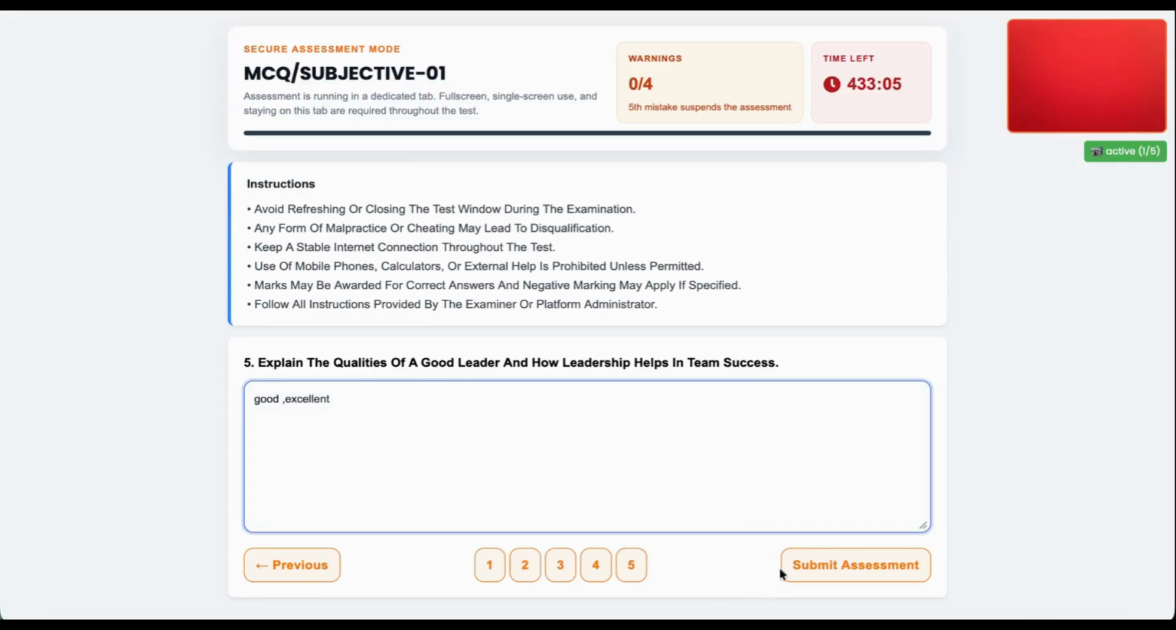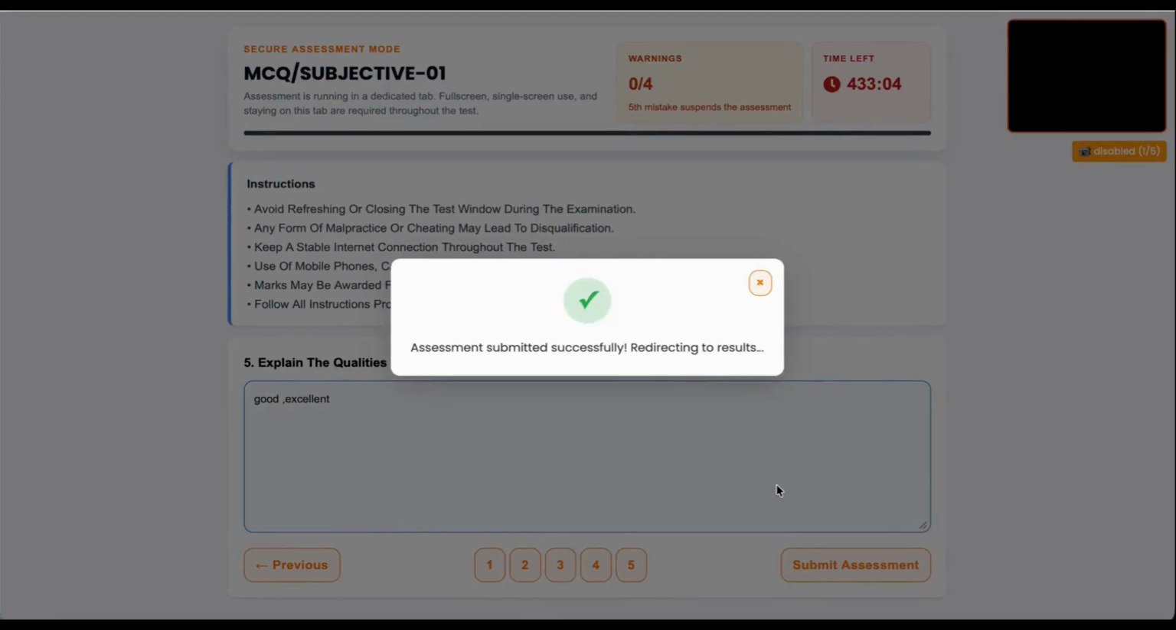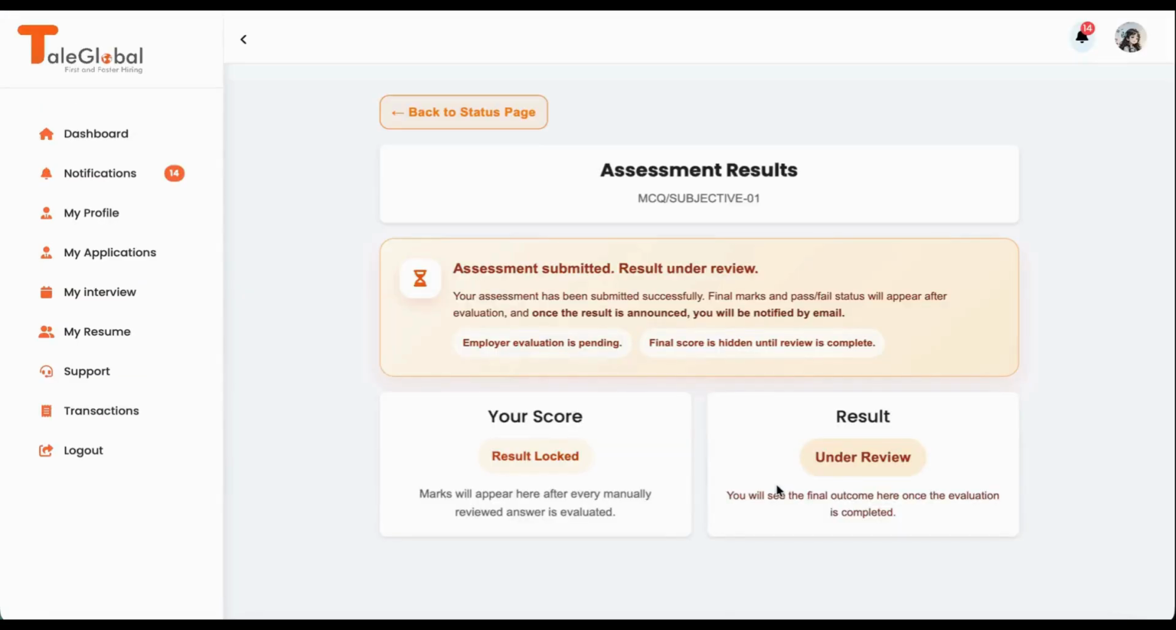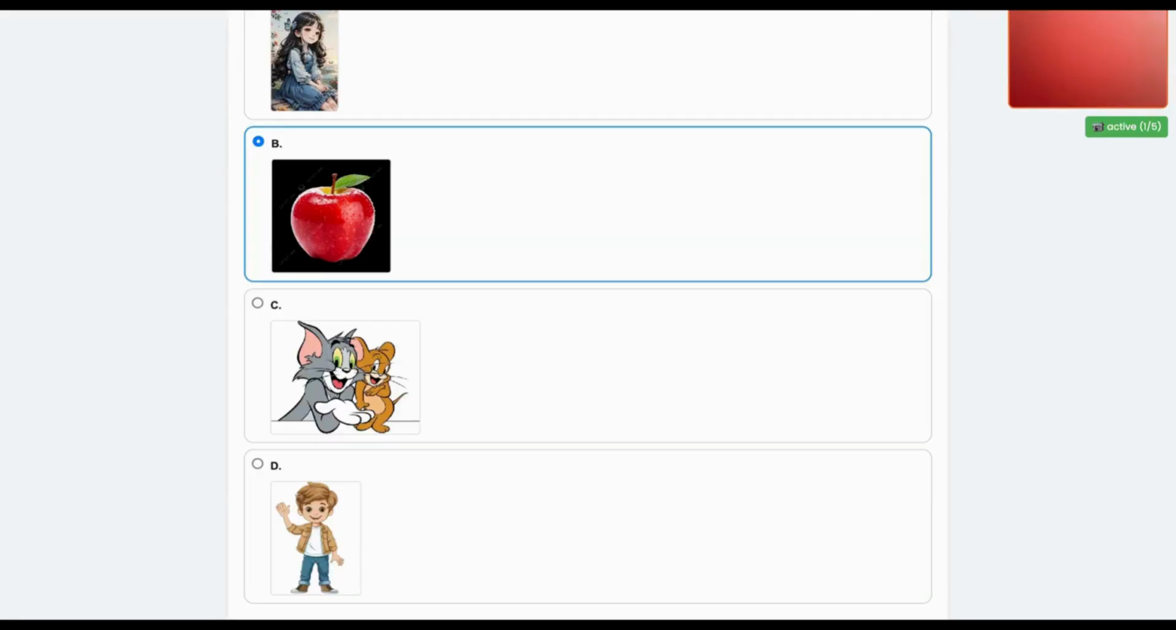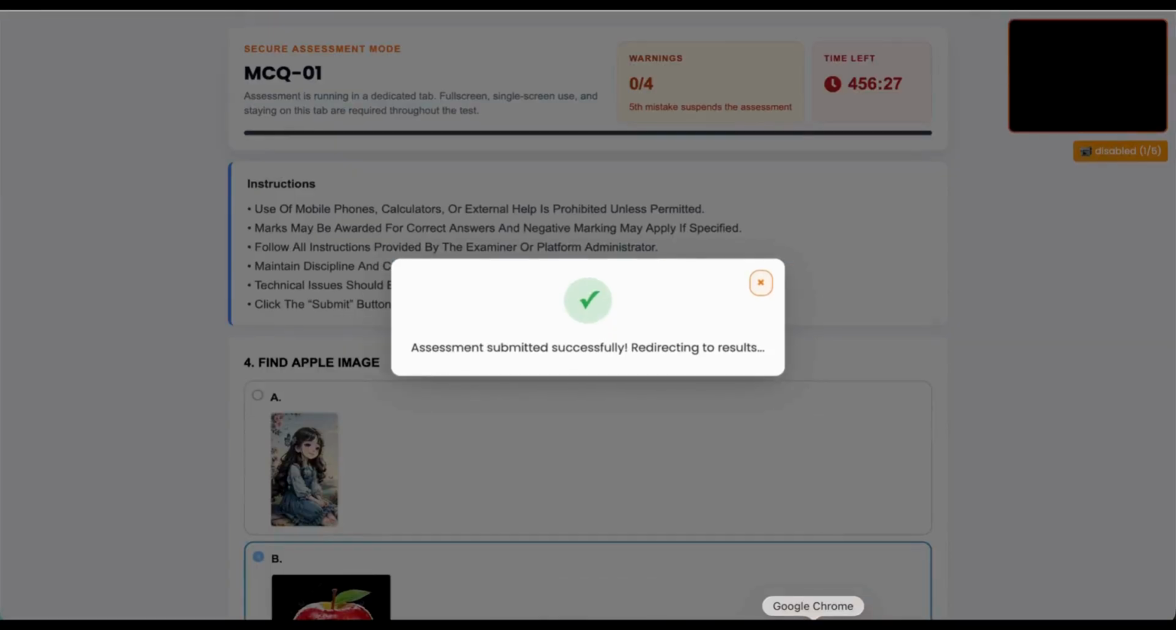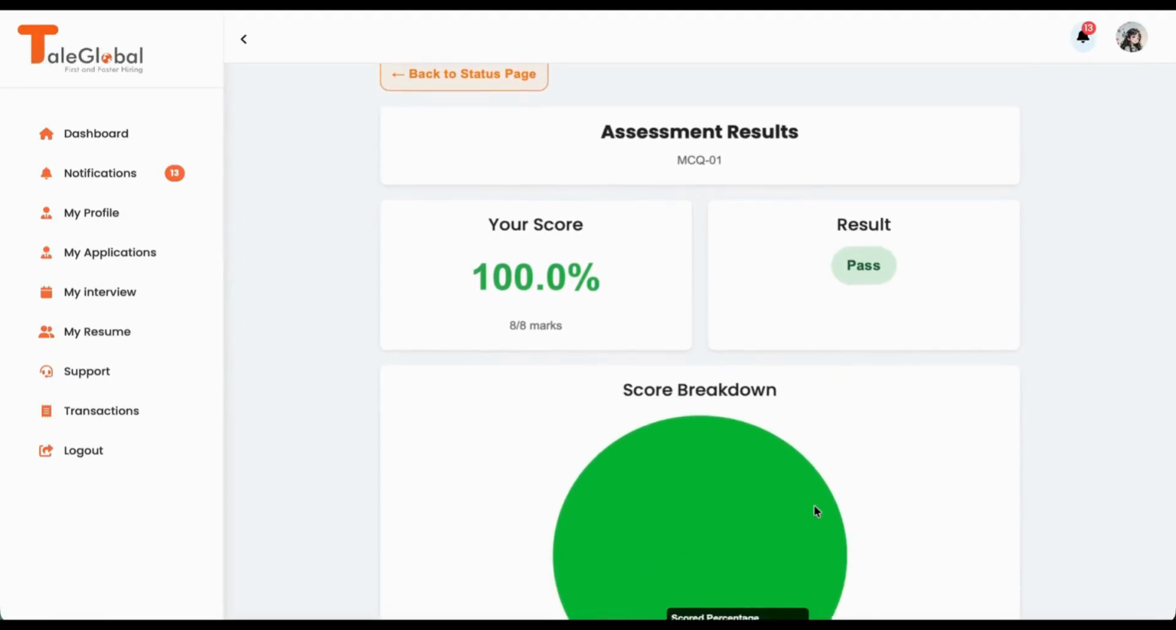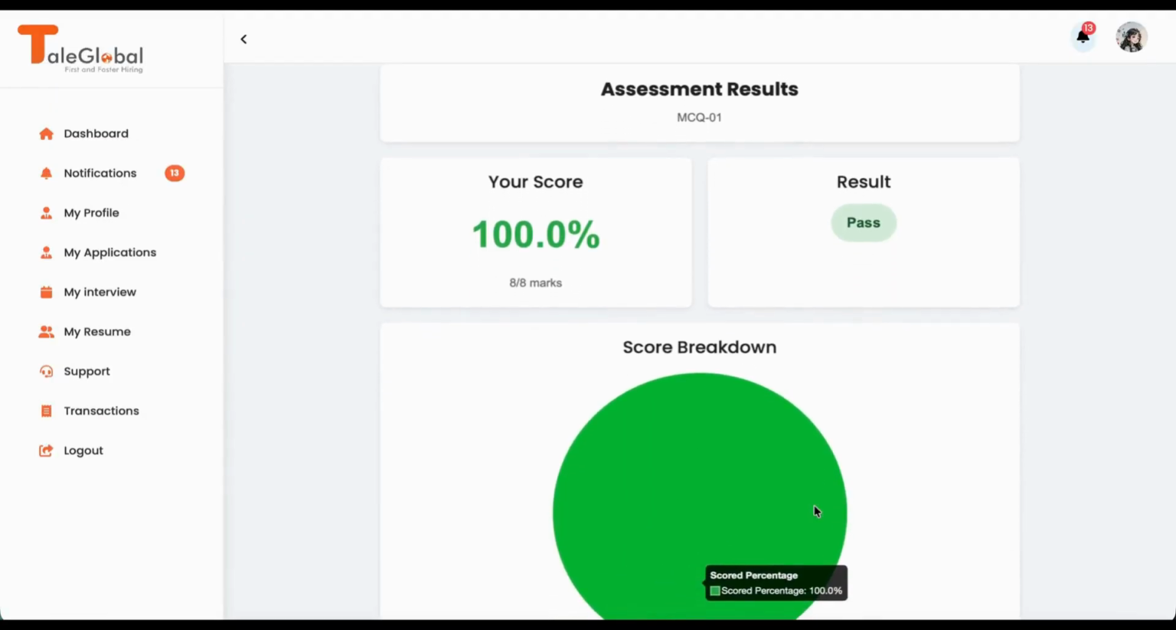After submission, your results will be evaluated. If your assessment includes subjective questions that require manual evaluation by the employer, the final result may become available after the evaluation process is completed. If the assessment consists entirely of automatically graded MCQ questions, your result will be displayed immediately after submission.